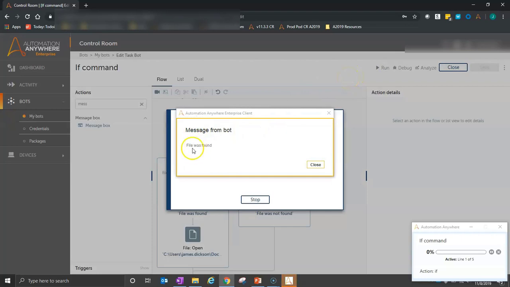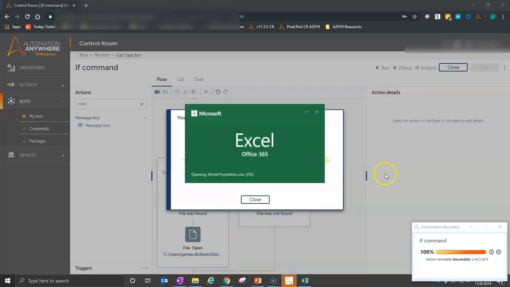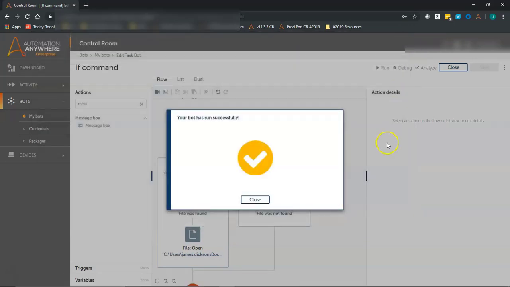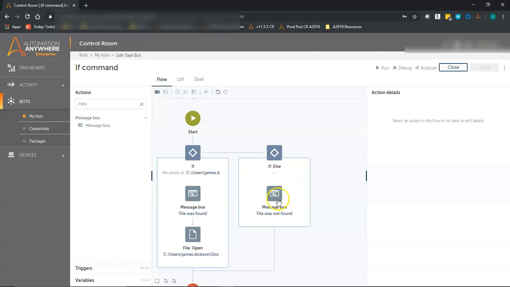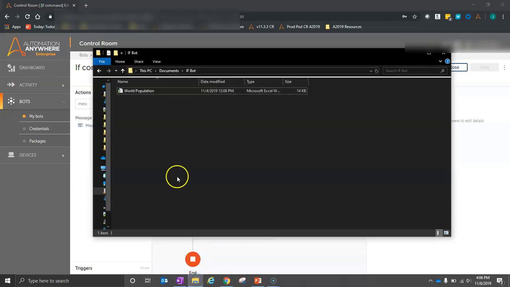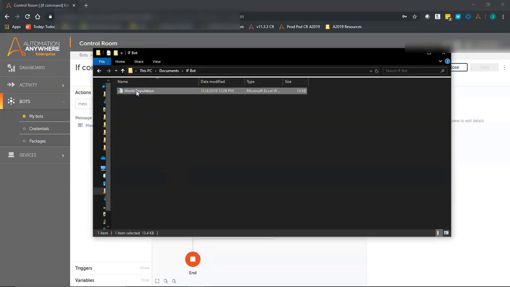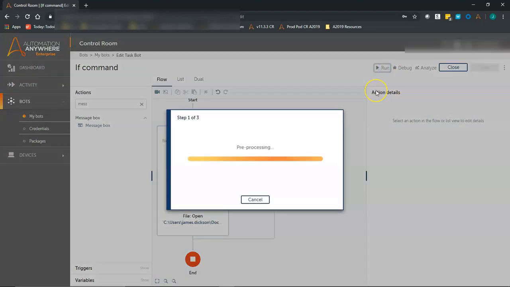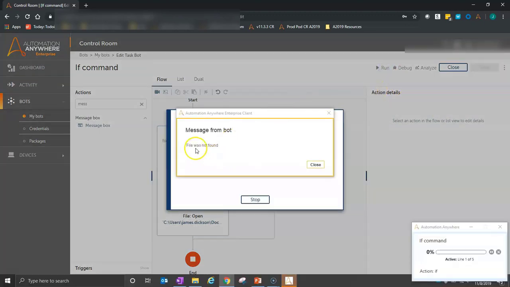So we see that our message says the file was found. I'll hit close, and our file will open for us. So I'm going to go ahead and run this one more time to see the alternate execution path occur by deleting the file. We'll hit run, and our message box tells us that the file was not found.